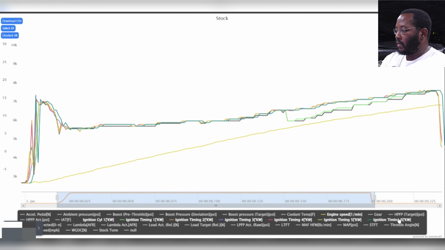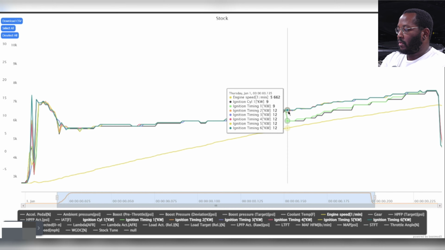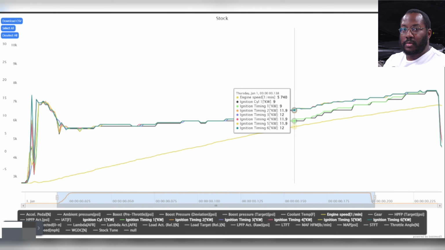Oops, I forgot cylinder 6. There we go. But then right here, you can see timing on cylinder 1 drop. So everything else is at 12 degrees. Cylinder 1 dropped to 9 degrees. So in that case, I would say there was a timing correction just because you can see the deviation between cylinders. So we basically had 3 degrees of timing correction on cylinder 1.